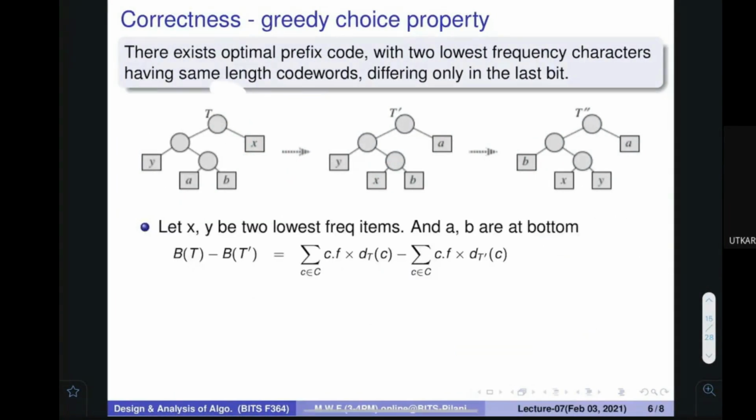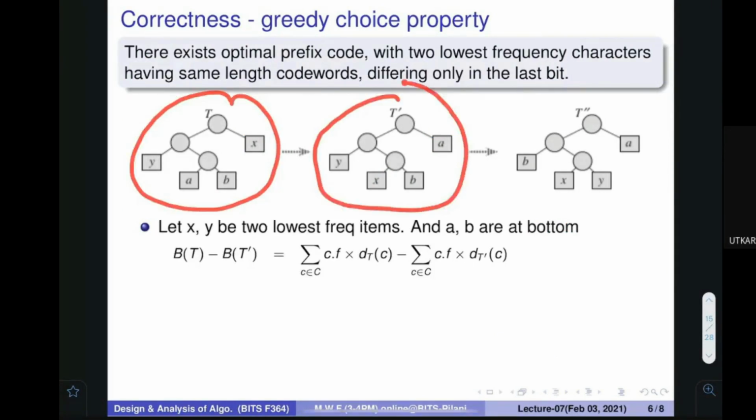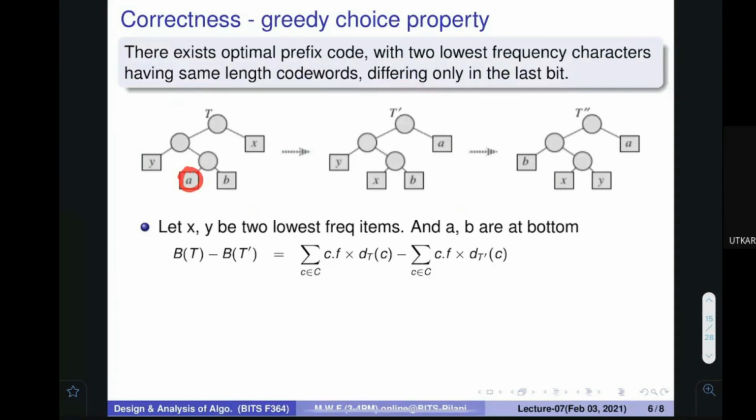So this was your optimal one, but I have changed something. This is an exchange I have done. Now let us compute the number of bits required in T and the bits required in T dash. I am going to find out this quantity: bits required for T minus bits required for T dash.